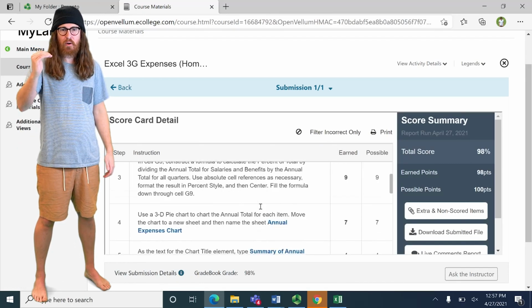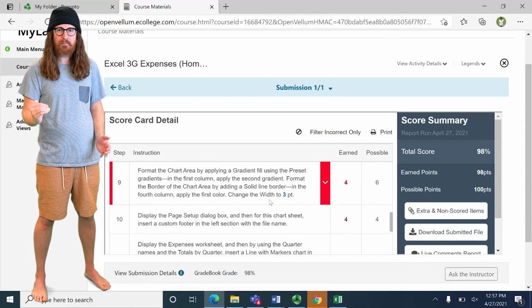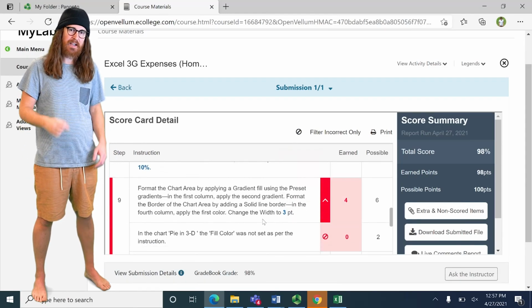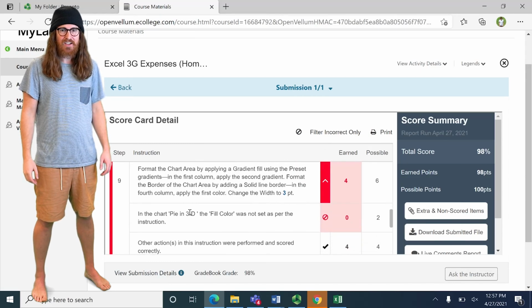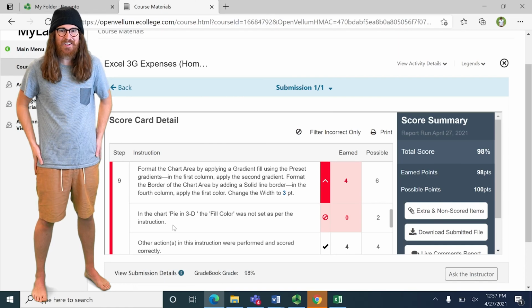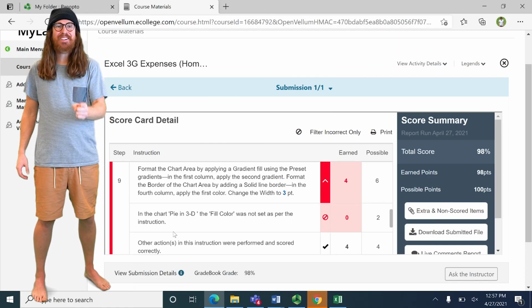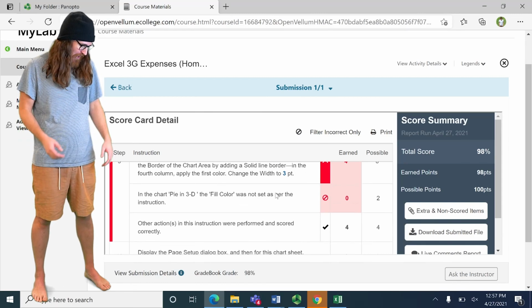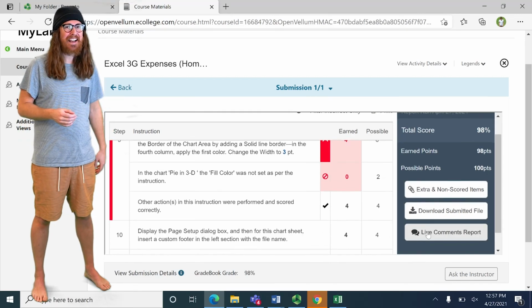From here, you can go through and see on which step you've made a mistake, and you can upload it more times to fix it. Looks like I made a mistake on step 9. So I changed the width to 3, I know that. You can scroll down here and it looks like I set the fill color to the wrong fill color. I thought that olive looked nice. I might have gone a little bit off book, but that's all right.